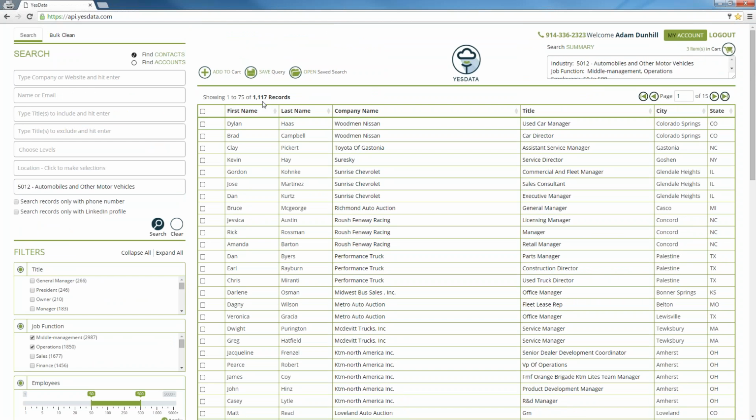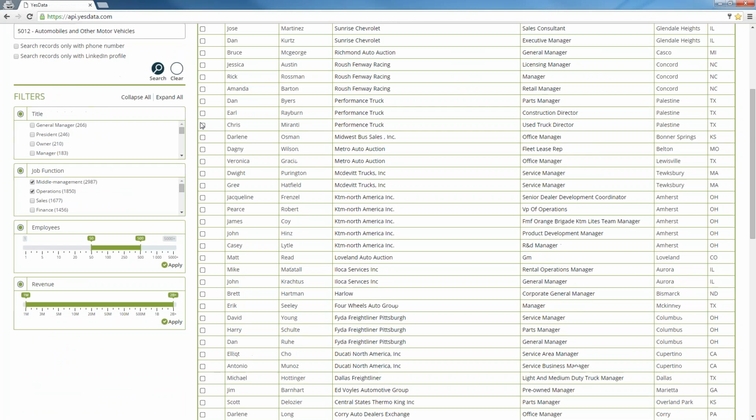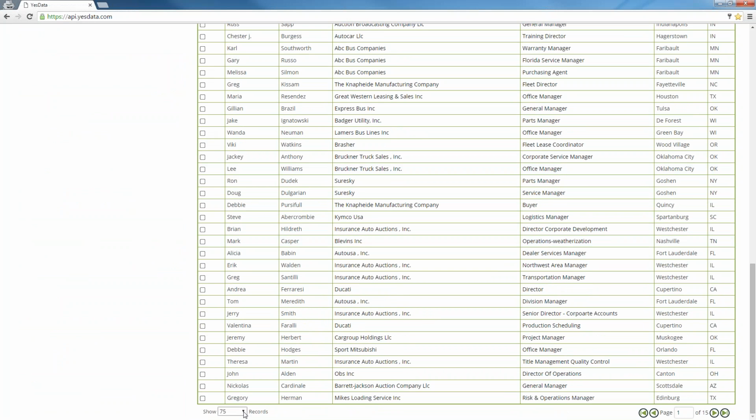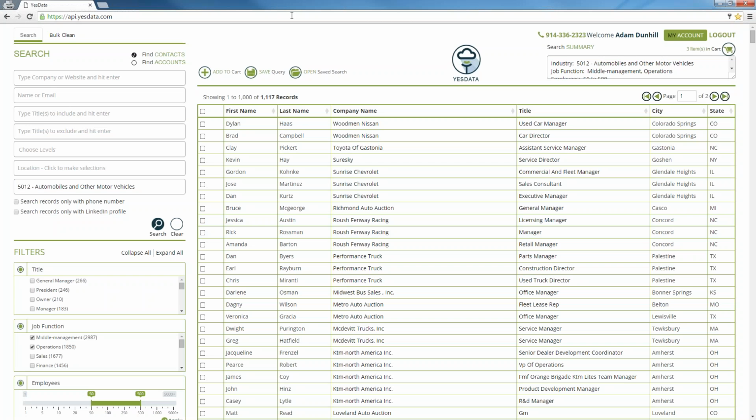Again, this may be the data set that you're interested in. So how do we select all 1,117? And the answer is this first page has 75 records. If you scroll down to the bottom here, you can display various levels, but you can display up to 1,000 records. So if we want all 1,117, what do we do? The answer is we select everything on this page. We use these pagination buttons over here on the right.